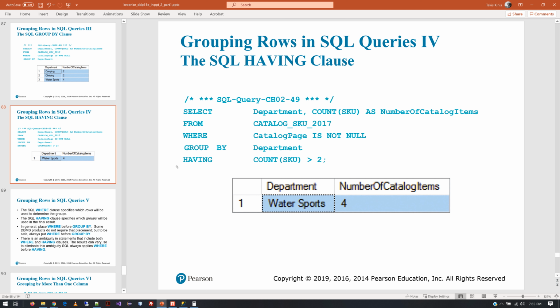But not only are we grouping by department and doing that same count, but now we're also having an additional criteria to those groups where the count SKU, this item that we're also looking at up here, is greater than 2. So if that department has more than 2 catalog items, let's see just that department. And so this is how database administrators think, which I think is fascinating, you know.